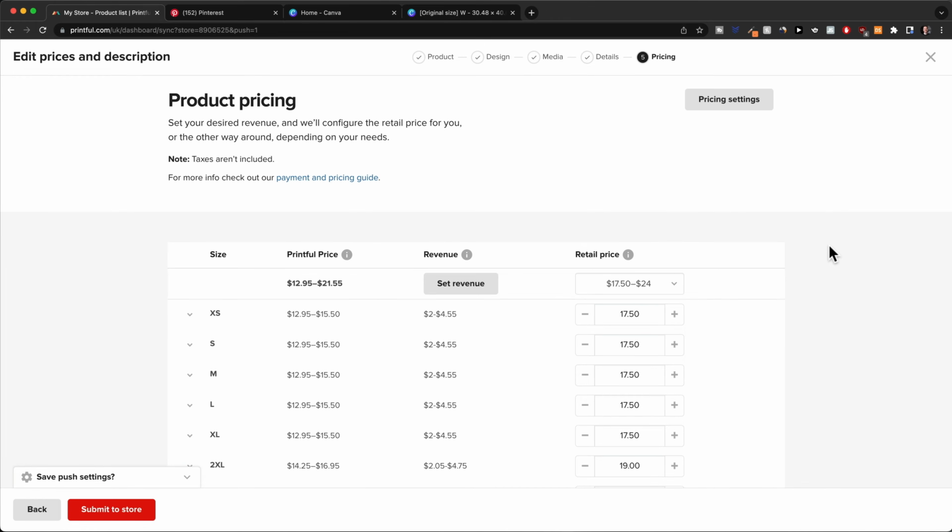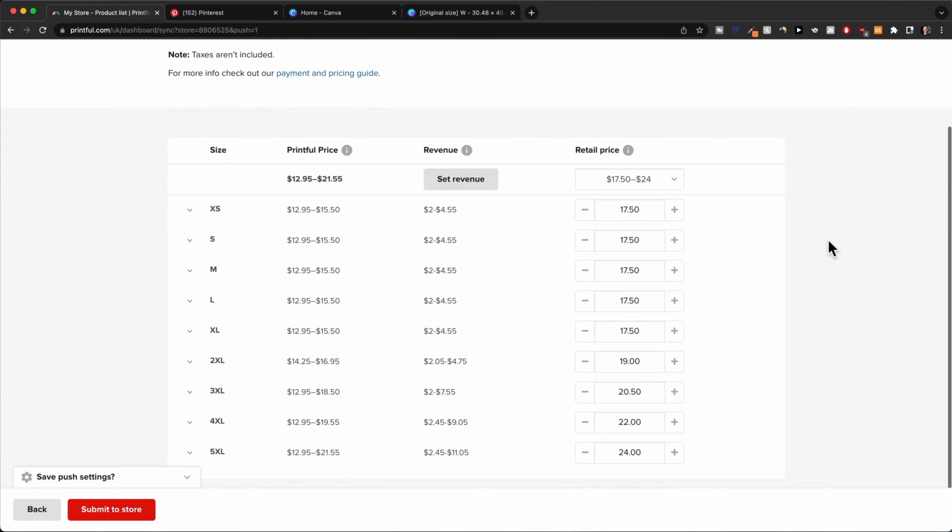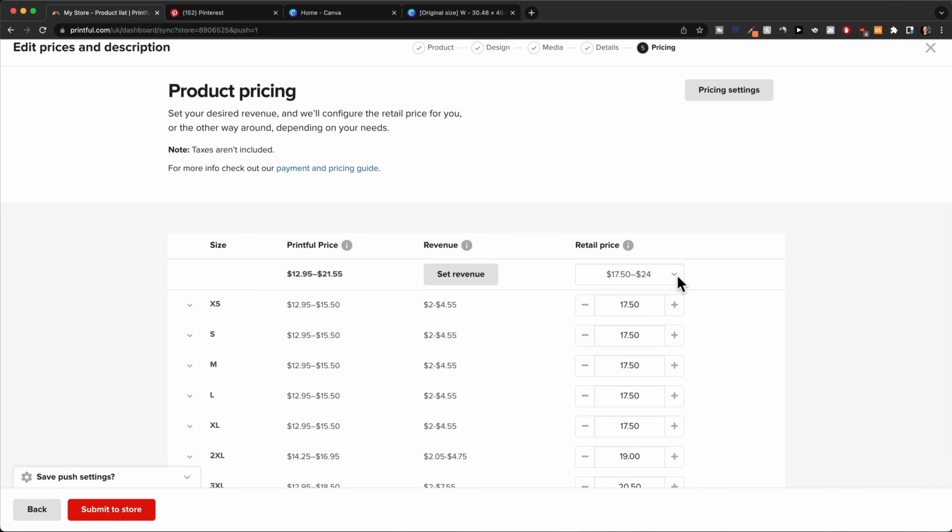So here we can set the price that we want to sell this product for. As you've seen before, Printful charges different prices for different t-shirt sizes. So I actually forgot to deselect all these larger sizes here, because they are very expensive and it's going to be hard to be profitable with them. And what I like to do is set a single price for all the different variants and all the different sizes, because it just makes marketing a lot easier.